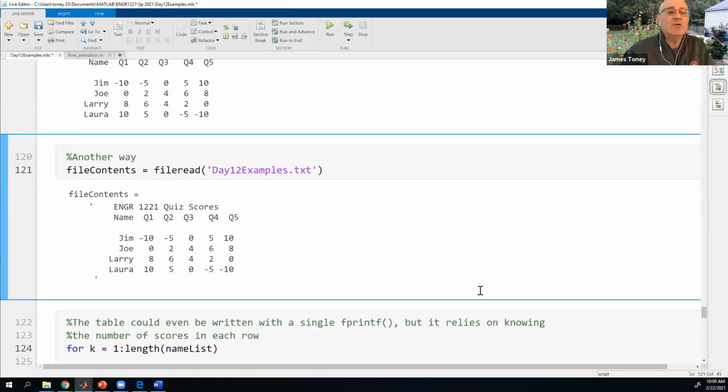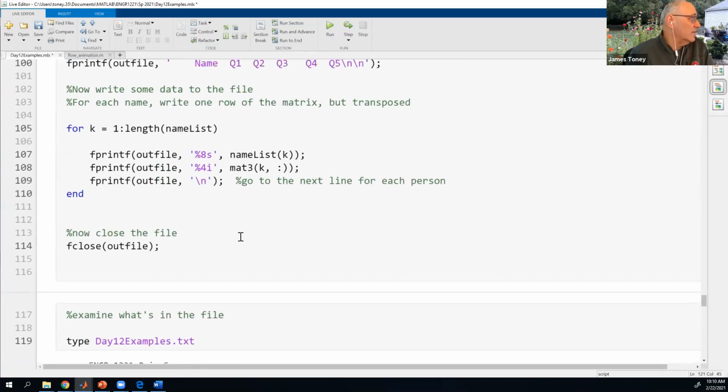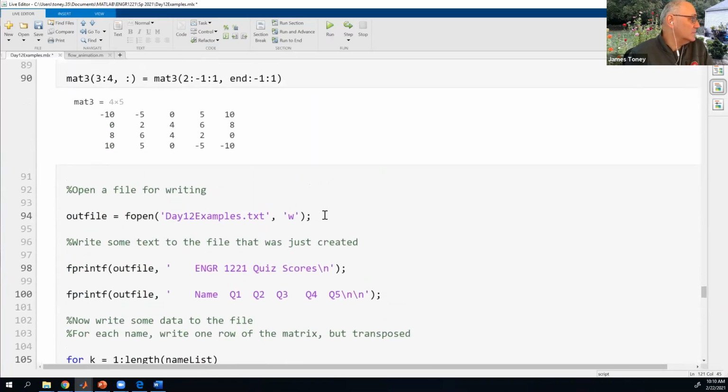Okay, that's right. So the question in the chat, this is a new file. So if I run this multiple times, like I did, I adjusted it and ran it again, it overwrote the previous file. Okay, when you put W here, it's going to make a new file every time. Even if the file already exists, it'll overwrite it. So you have to be a little bit careful about that.